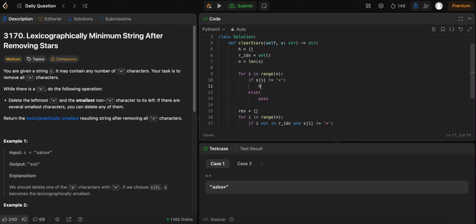So, heap push. We want to push the character and then n minus i, the reversed index. And then here, what do we want to do? I think we want to get the character and the reversed index, and that will be heap pop. Yeah, heap push, we should have that as well.